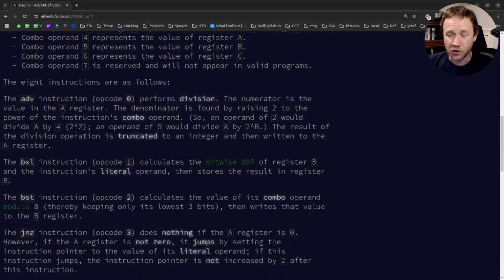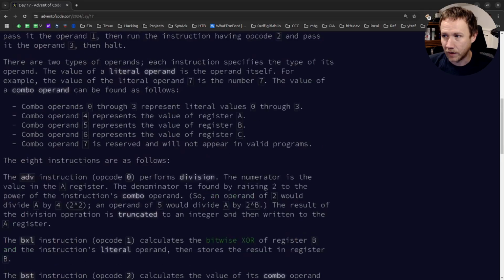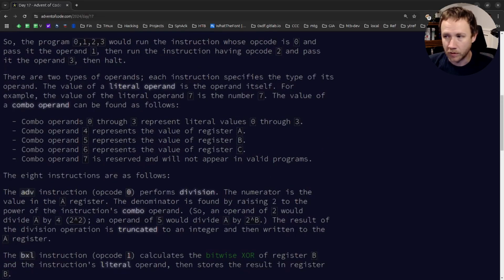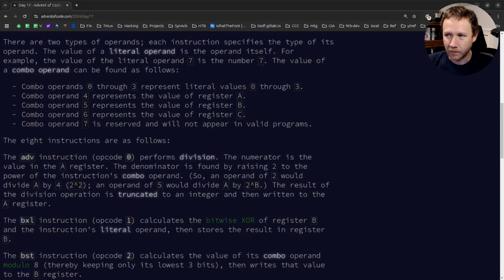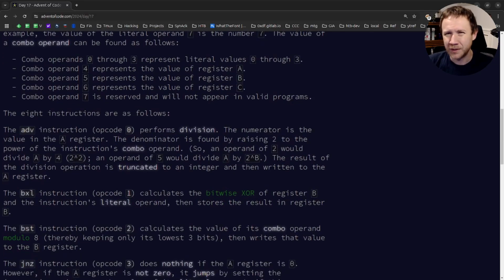So the specific instructions we can have: opcode 0 does division. The numerator is the A register. The denominator is 2 to the combo operand. So I can divide by numbers 0 through 3, or I can divide by whatever values are in A, B, and C. But interestingly, I'm dividing by 2 to the, which really just means I'm doing a bit shift to the right.